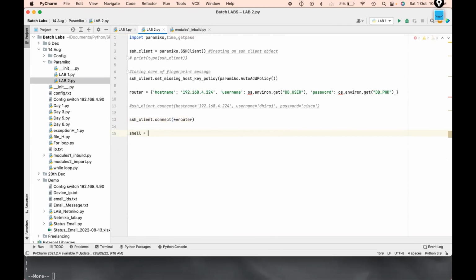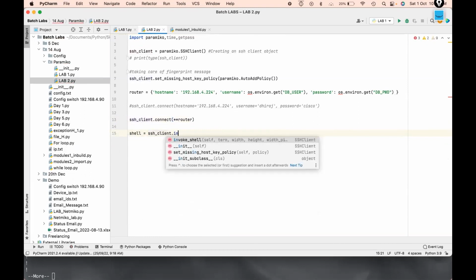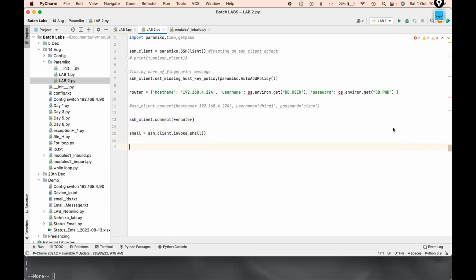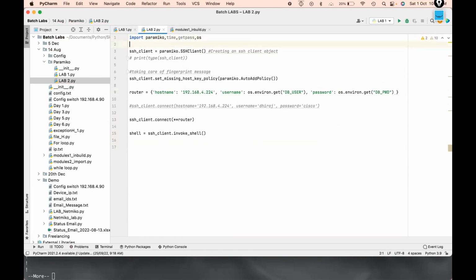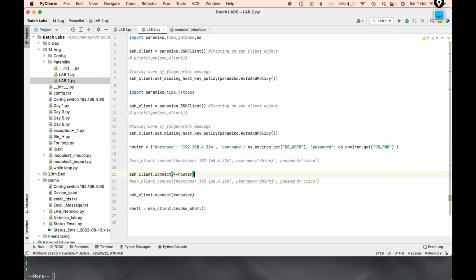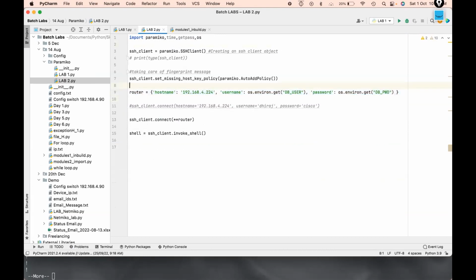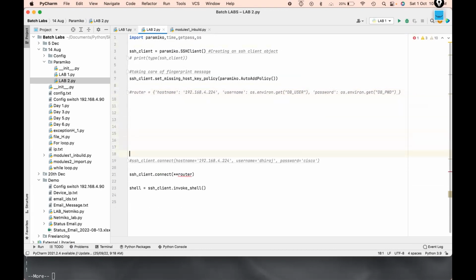Shell is equal to SSH client dot invoke shell, and here I'll send. Now what we will do, we will configure the OSPF and loopback interface, as well as we will use two routers. We'll use multiple routers, you can say. Let me write OSPF. Now let me comment this part. Let's copy this first. Comment this. Now we'll use multiple routers, two routers.